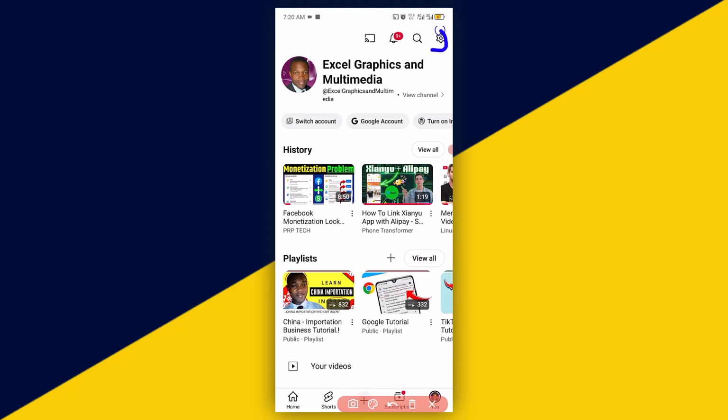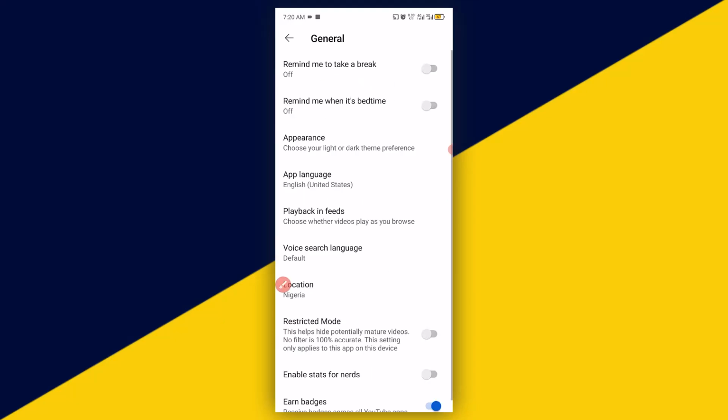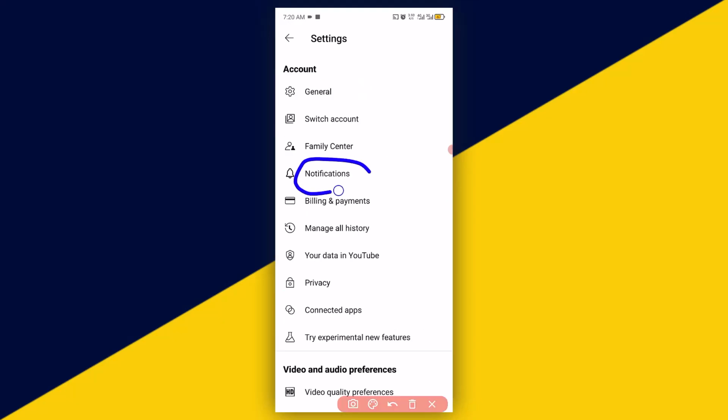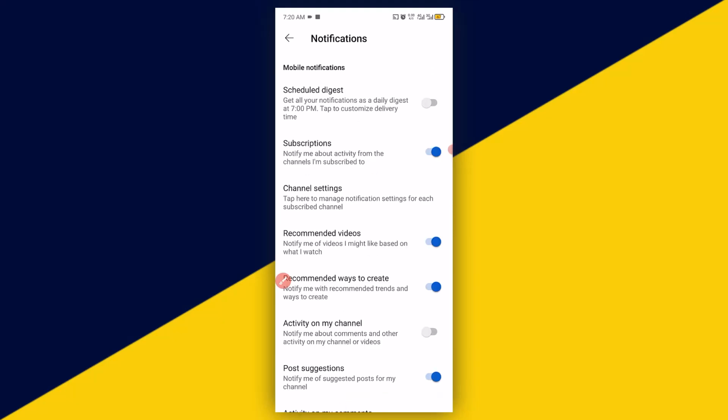Go ahead and click on the setting icon. Go ahead and click on general. Then go ahead and click on notifications right here. Now you are here. Here, you can turn on and turn off some of the notifications you don't want right here.